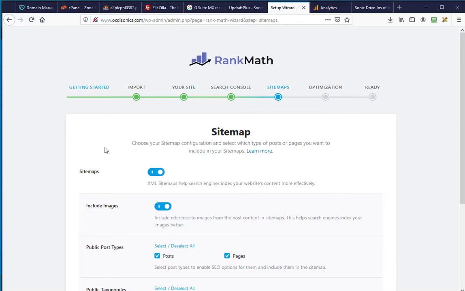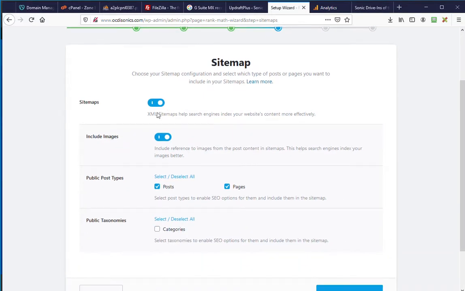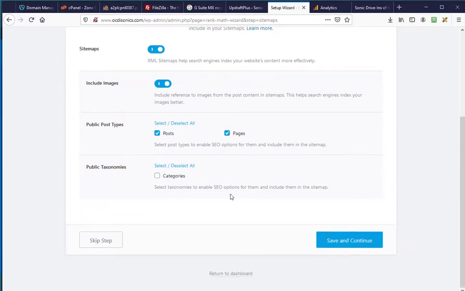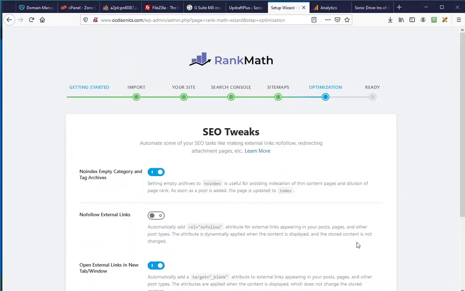Okay, so in Rank Math, we want to include sitemaps, we want to include images, and we want to include pages and posts. We do not want to include categories inside of the sitemap. The reason being is that most categories are blank, or they're just going to show the list of posts, so it will be duplicate content. All right, noindex empty categories. Great. If it's empty, we don't want Google to know that it's there.